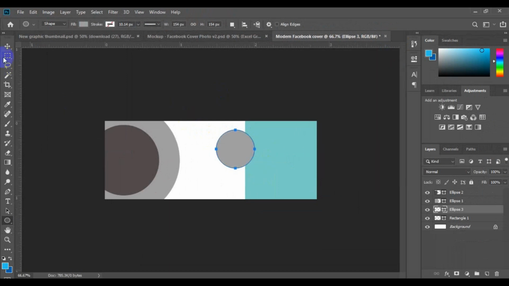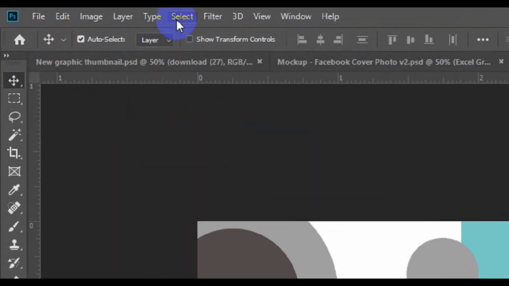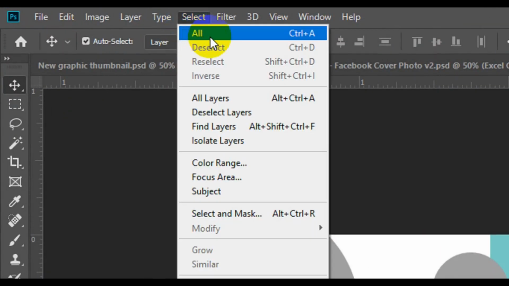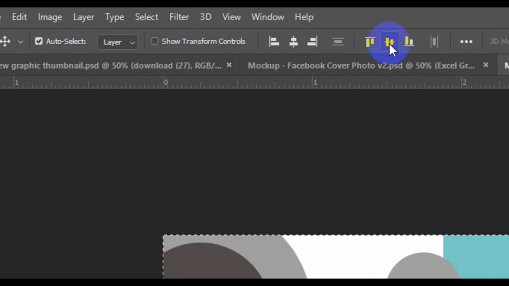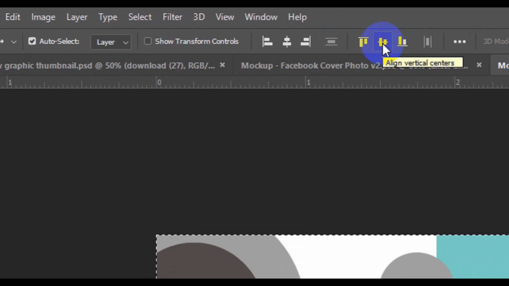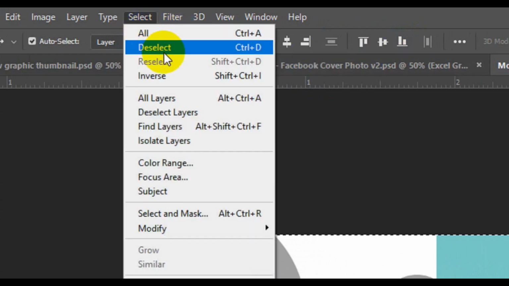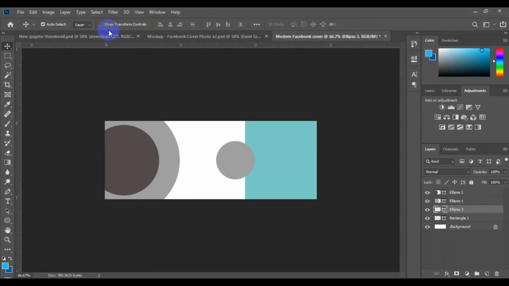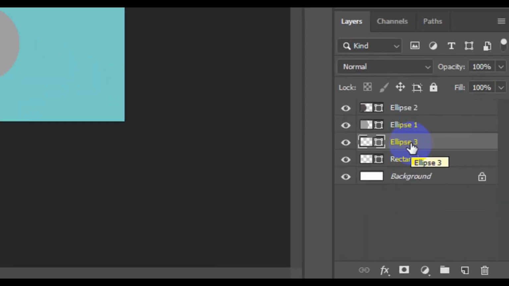Next thing you want to do is to go to your move tool. Having gone to your move tool, you have to come to the top right here. You click on select and make sure you click on all. And then at this point here, you have to align to vertical center. Once you align to vertical center, next thing you want to do is to go back to select and make sure you choose the select. So at this point here, we can just adjust this circle right here and make it snap and overlay into the rectangle this way.